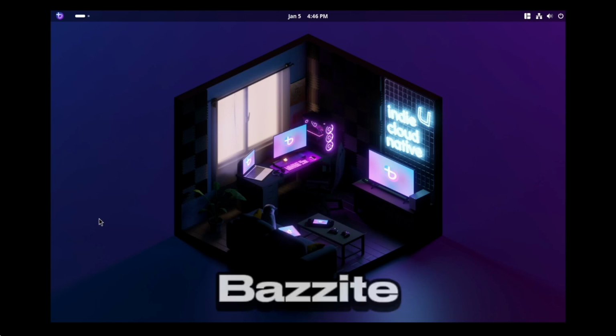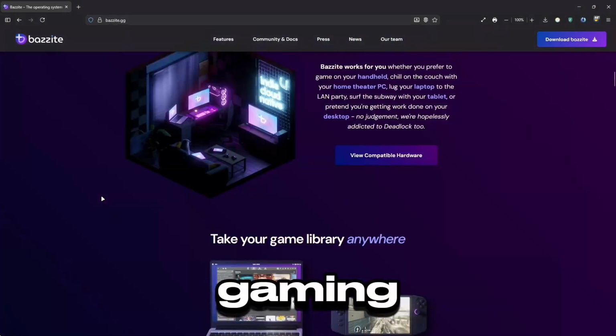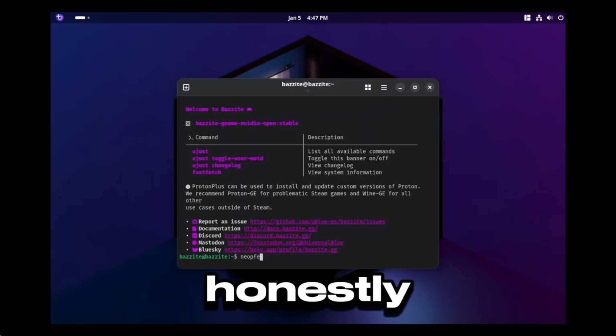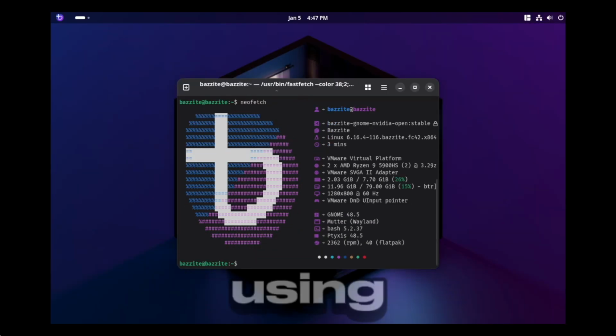In this video, I tried Bazzite OS, a Linux distribution meant for gaming, on a virtual machine to see how good it is. Honestly, I think it has potential, but there are some drawbacks to using it on a VM.